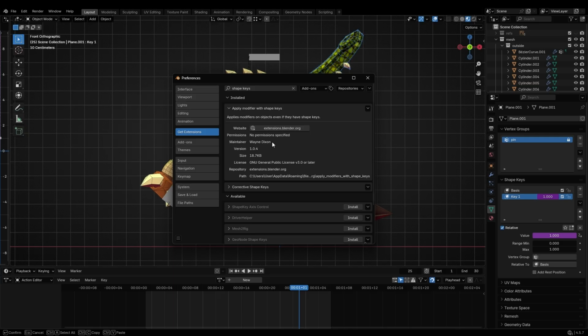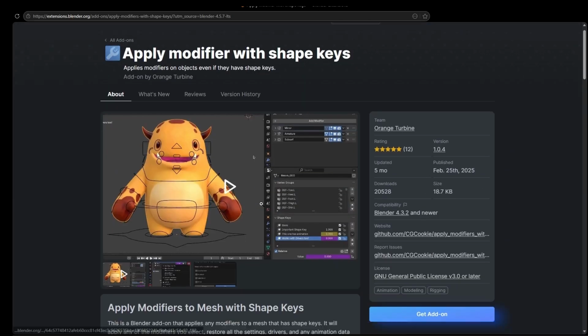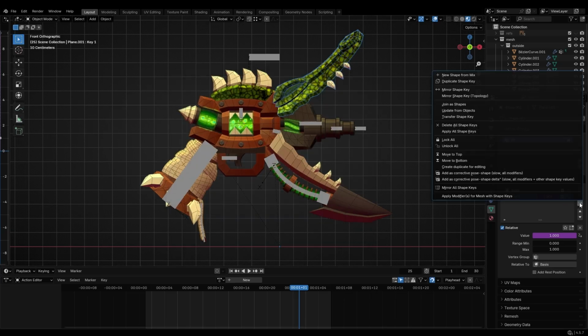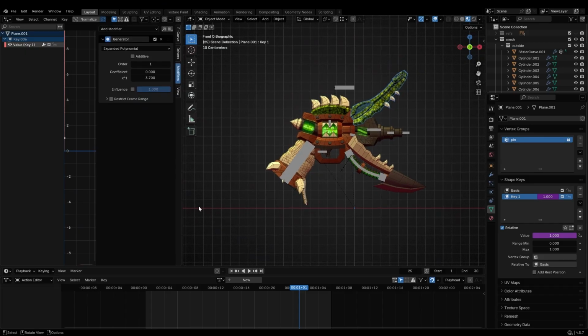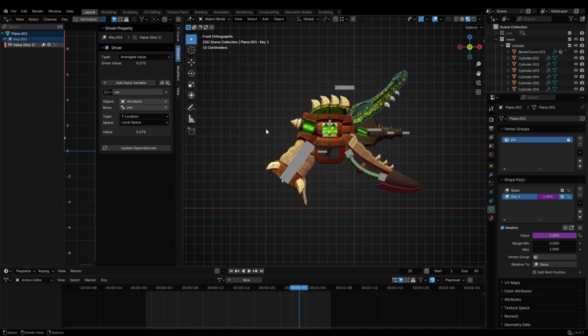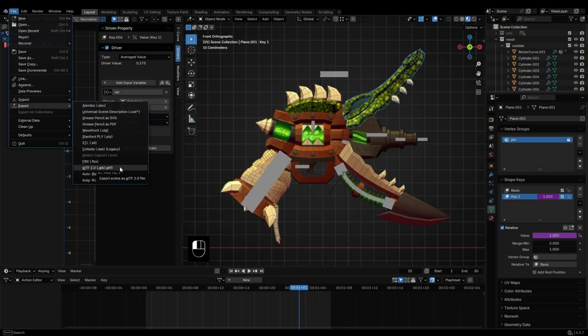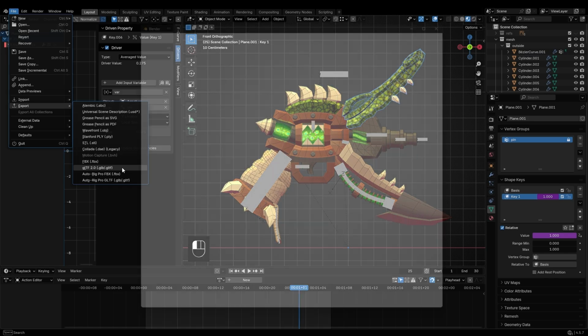This add-on is incredibly useful, so huge thanks to the developer for creating it. Once it's installed, you'll be able to apply mesh modifiers directly from the Shape Keys menu. Before doing that though, let's see what happens if we skip this step. Instead of applying the mirror modifiers, we'll export the model as it is. Export it using the GLTF 2.0 format since it's the best option for the Godot engine.